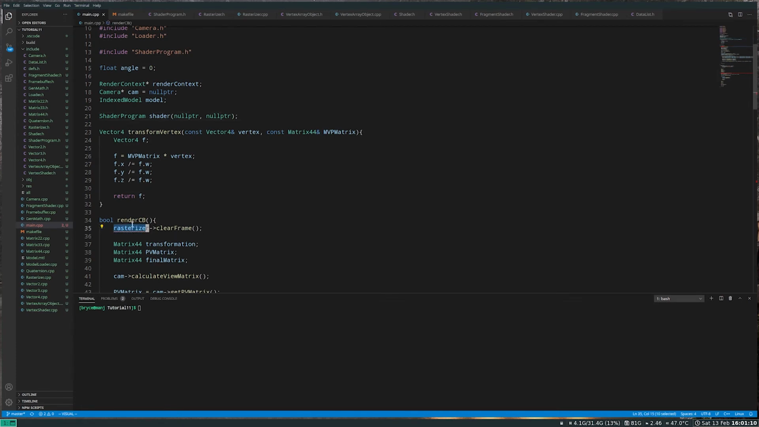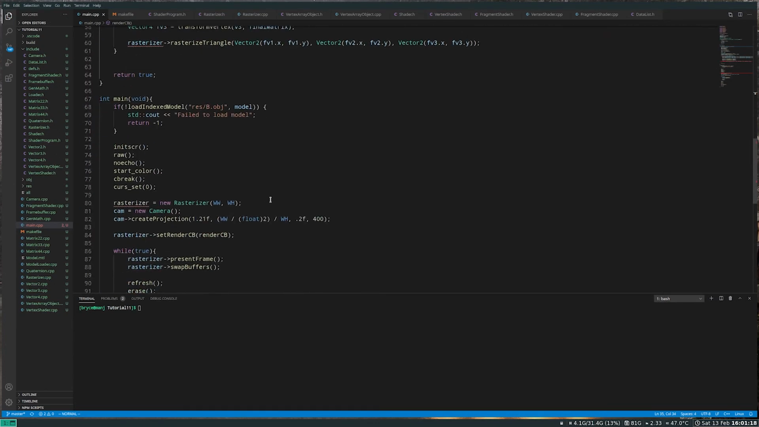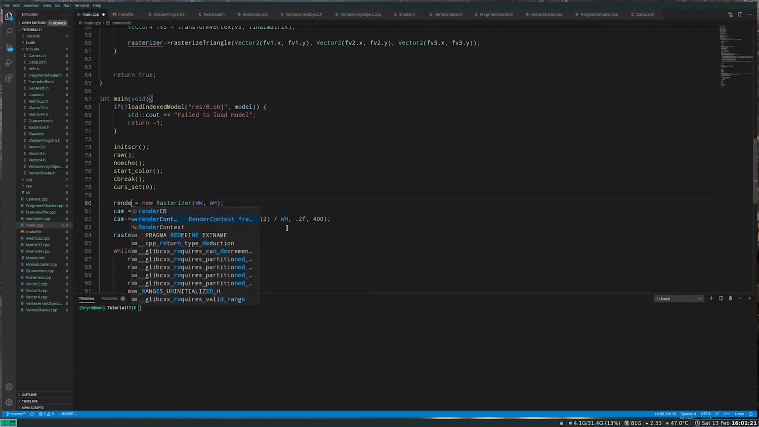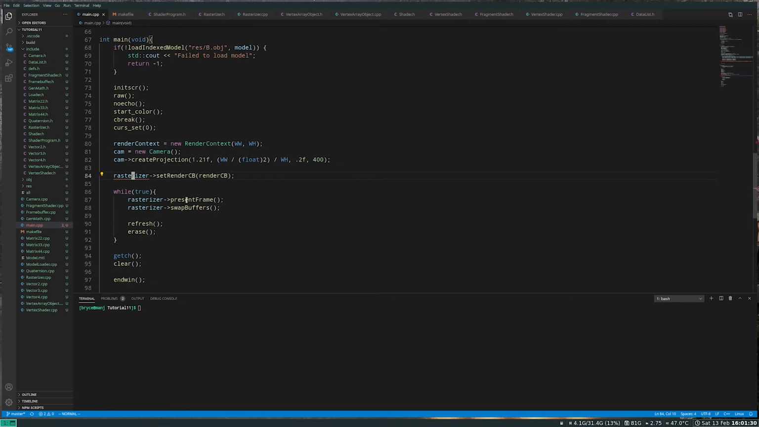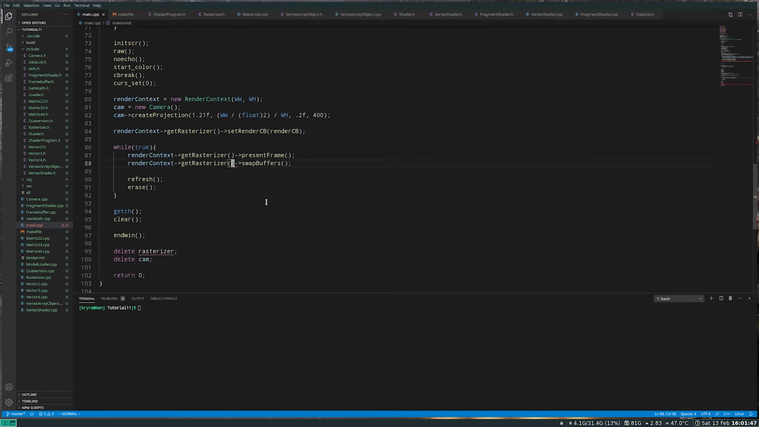And then instead of rasterizer.clearFrame, we need renderContext.getRasterizer.clearFrame. And we just need to replace every reference to rasterizer with render context. So render context is equal to new render context here instead of rasterizer. And then go ahead and do render context.getRasterizer instead of just rasterizer for this. And then present frame, same exact thing. Swap buffers, same exact thing. And we're good to go. All right, so at the end, just delete render context instead of rasterizer.